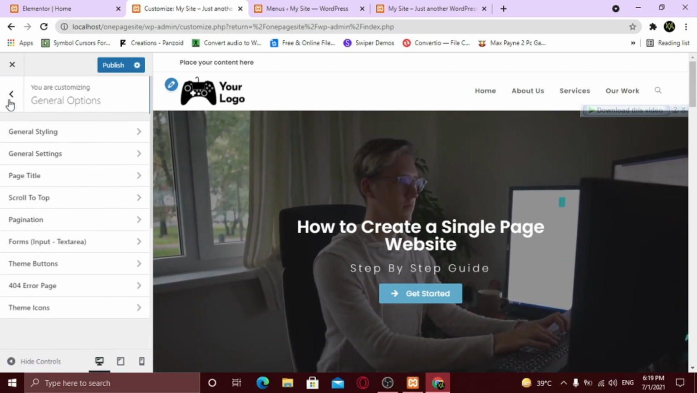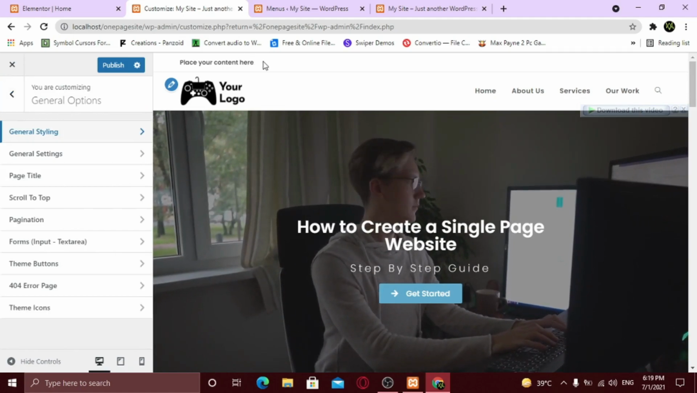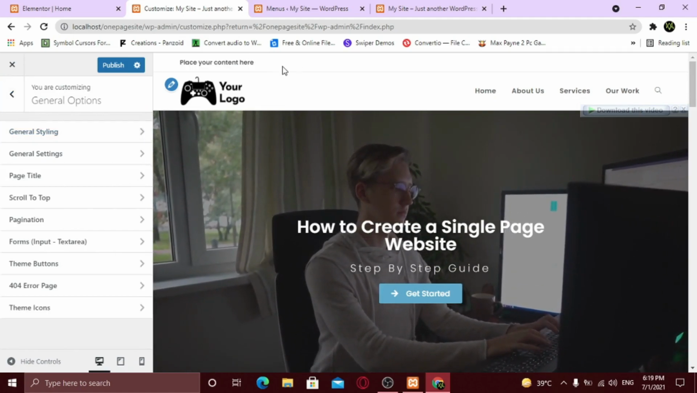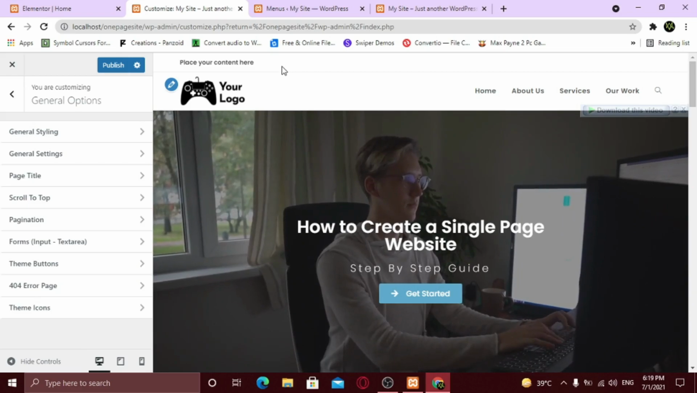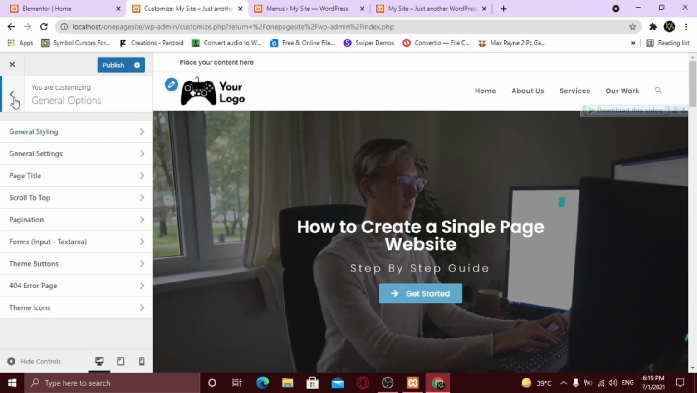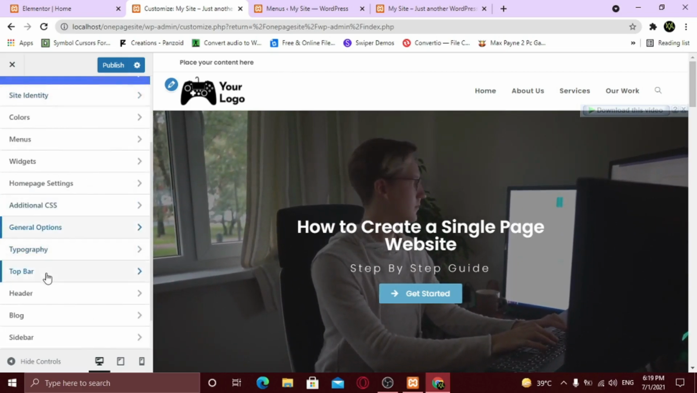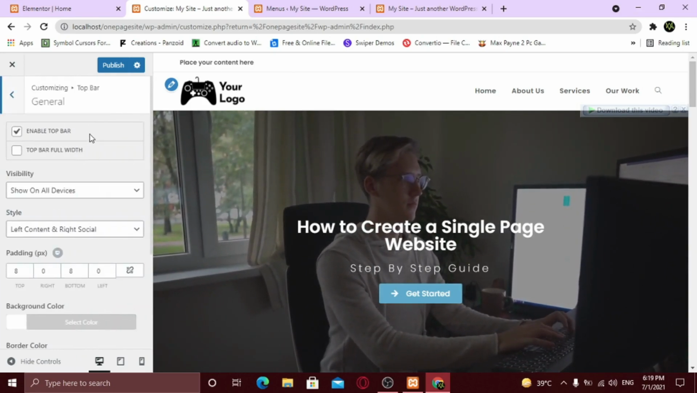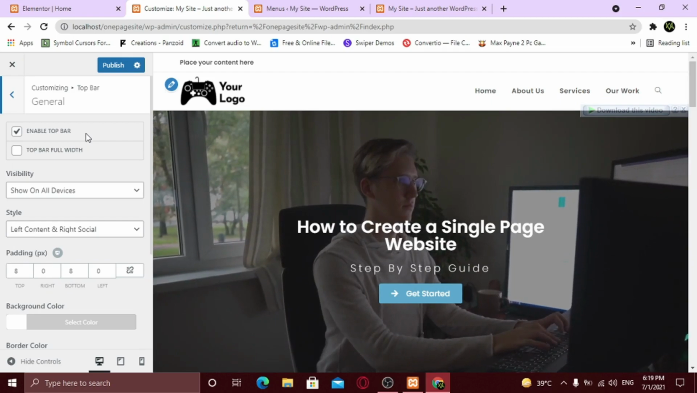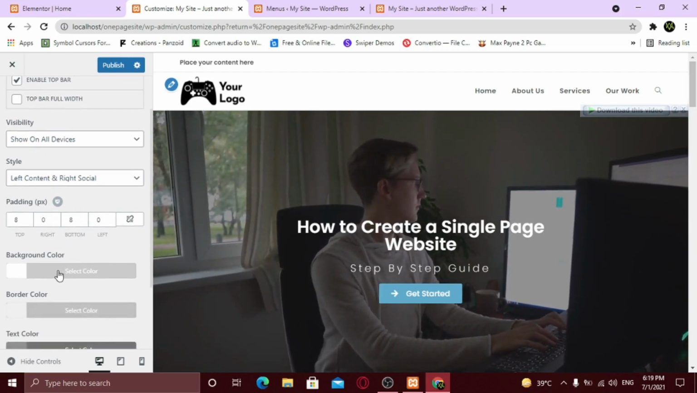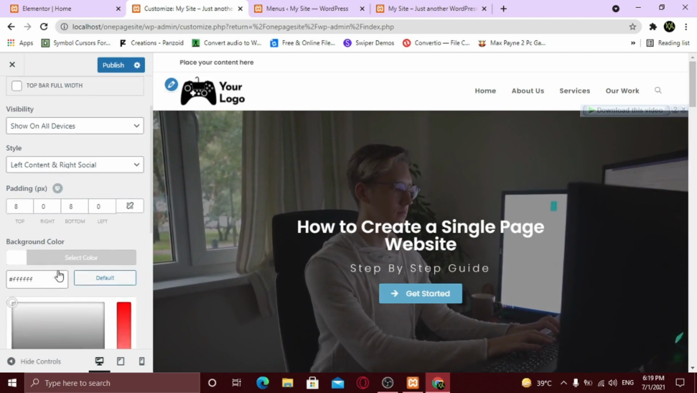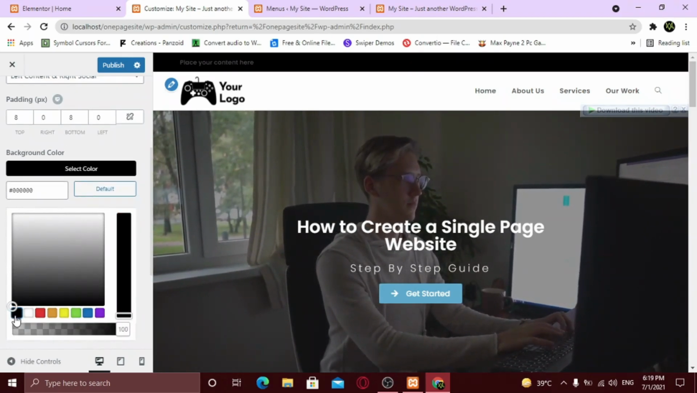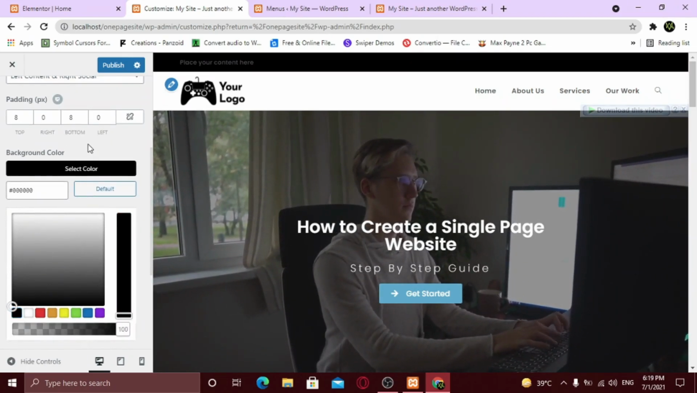So to add it, go back. Click on Top Bar. Click on General. Enable it if it isn't already. I am gonna change its background color. Also I am gonna add white to text color.